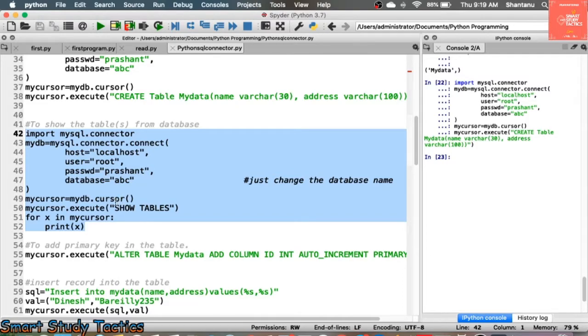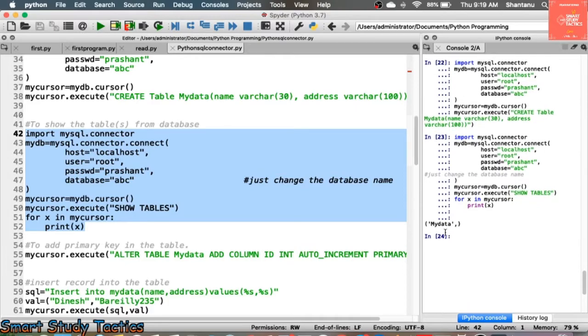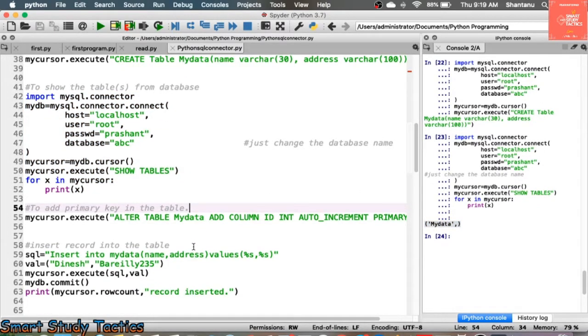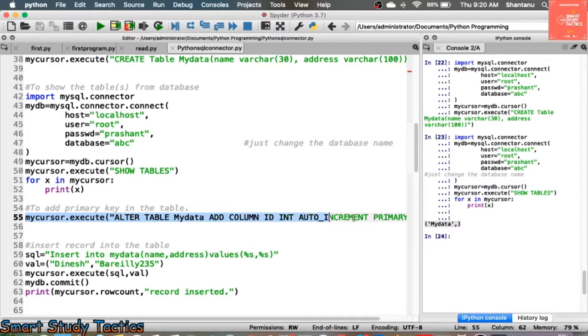You can see here, I can show you the tables. This is my database, and in this database there is one table, mydata. We are going to work on the same table. Make sure, my dear students, this is the key to start your car. Start your car means making the connection between your Python and SQL. Once you have executed this, after that you can go on like this.